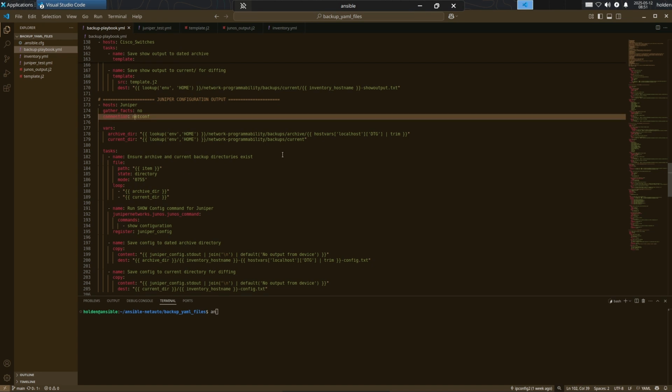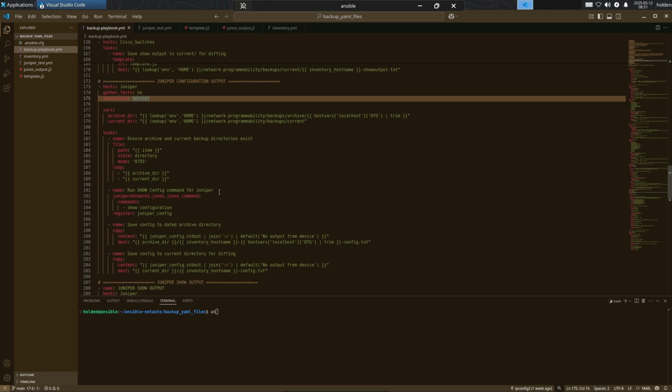It's making the connection via netconf, which is just a fancier SSH basically. It's setting the current and archive directories as variables, and then it's going through and doing the tasks. So first, to make sure that the directories actually exist, because I had a few errors where it couldn't find them for some reason, so I had to go through and basically tell a variable where they were. Don't know why I had to do that, but I did.